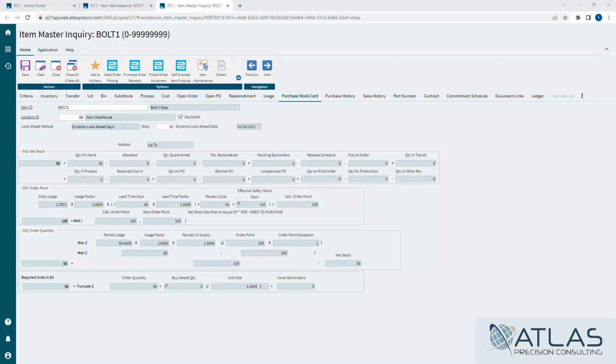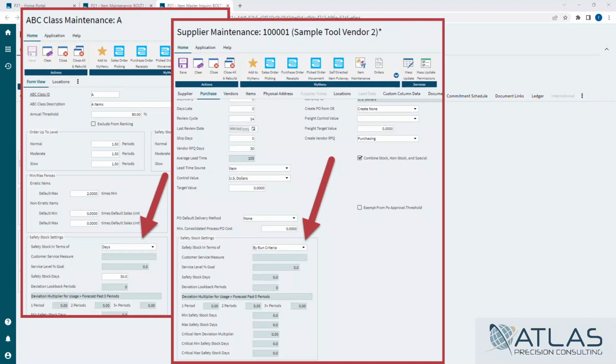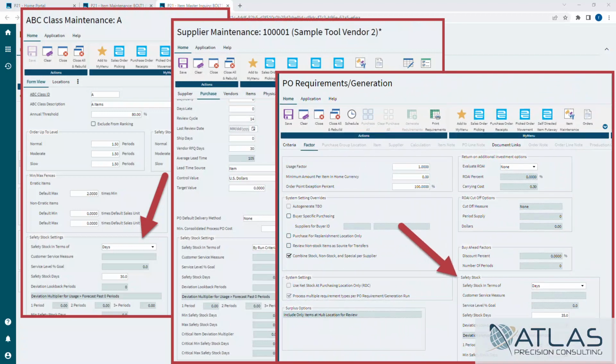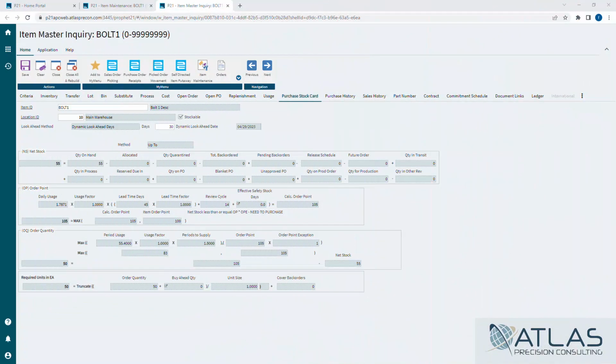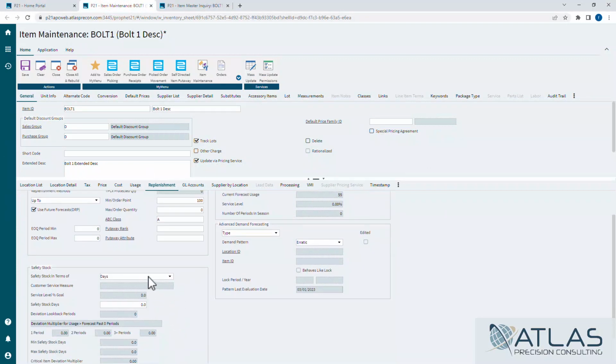Now there are a couple different ways and a couple different screens you can set safety stock up. You can set it up by ABC class, you can set it up by supplier, and you can even kind of play with it when you're generating purchase orders using Porg. And one of the most common places to set it up is in item maintenance, which is what we're going to do today. So I'm going to pull this item up in item maintenance, and you can see down here in the replenishment tab, I have the safety stock.